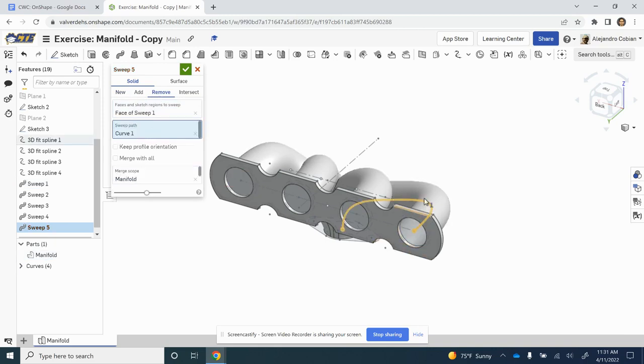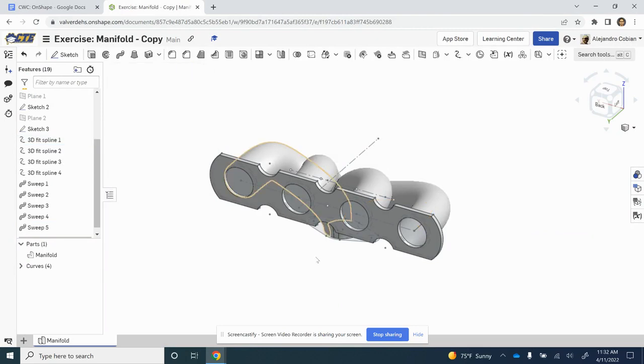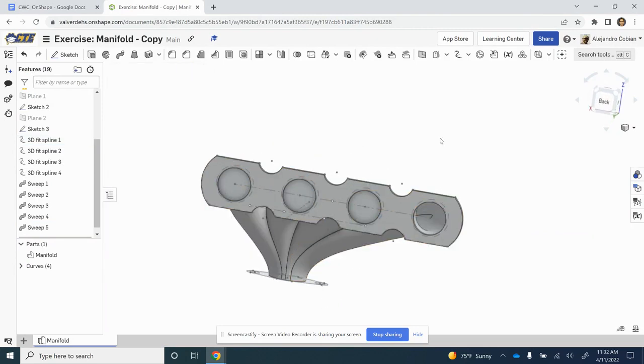Notice we have our curvature defined. And it's with our manifold. So that is pretty much it. And we hit the check mark. Let's repeat that for all of these other items.